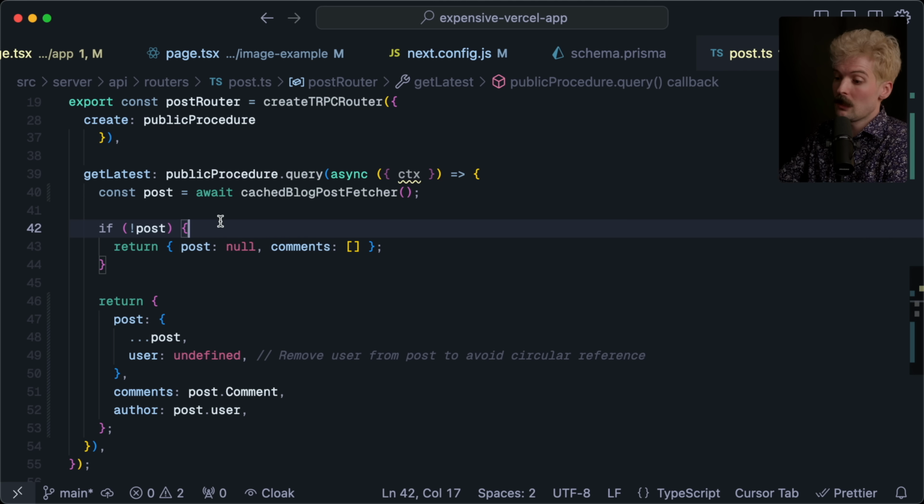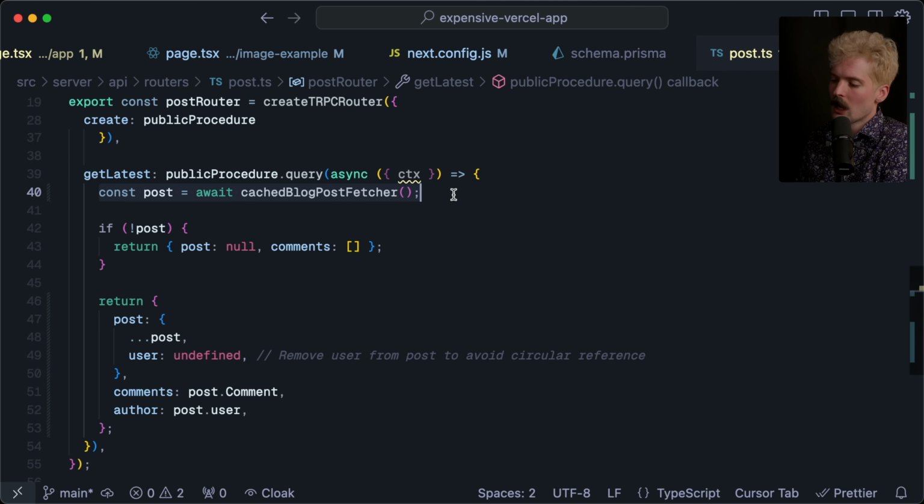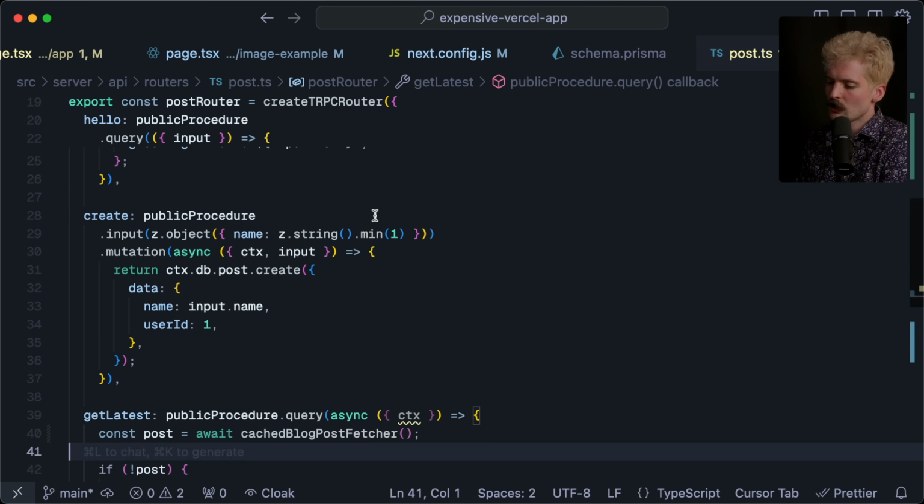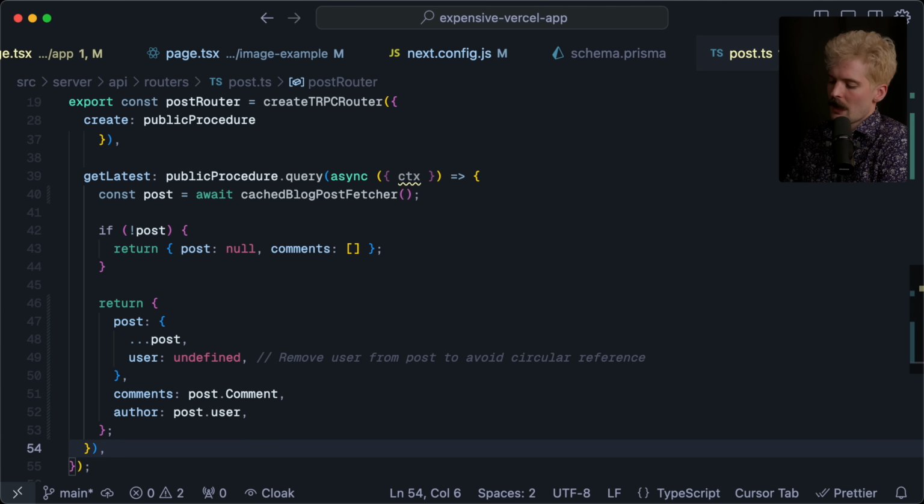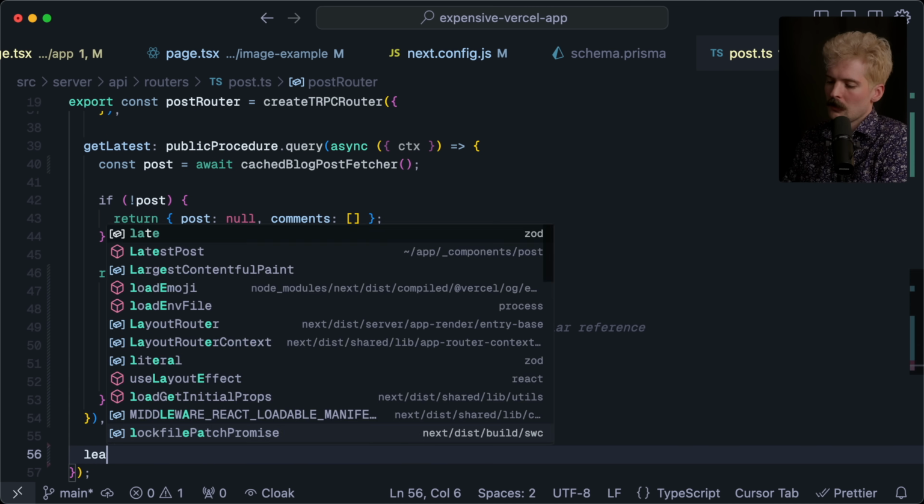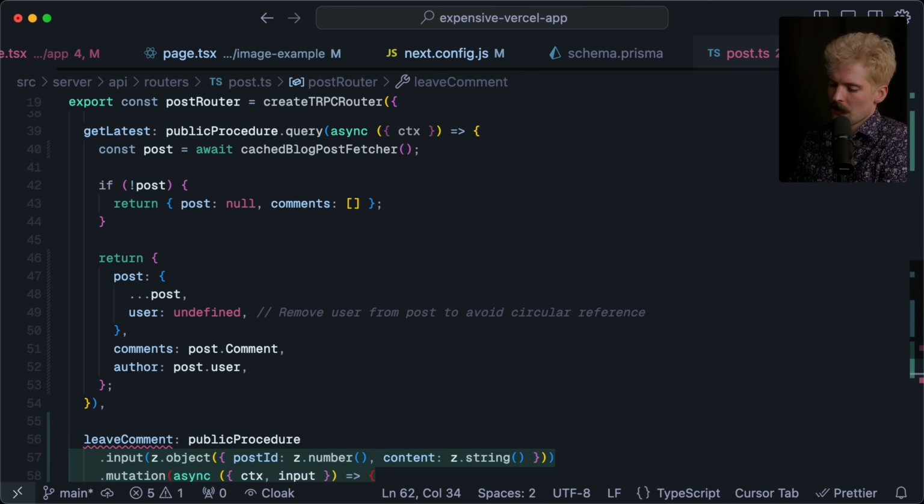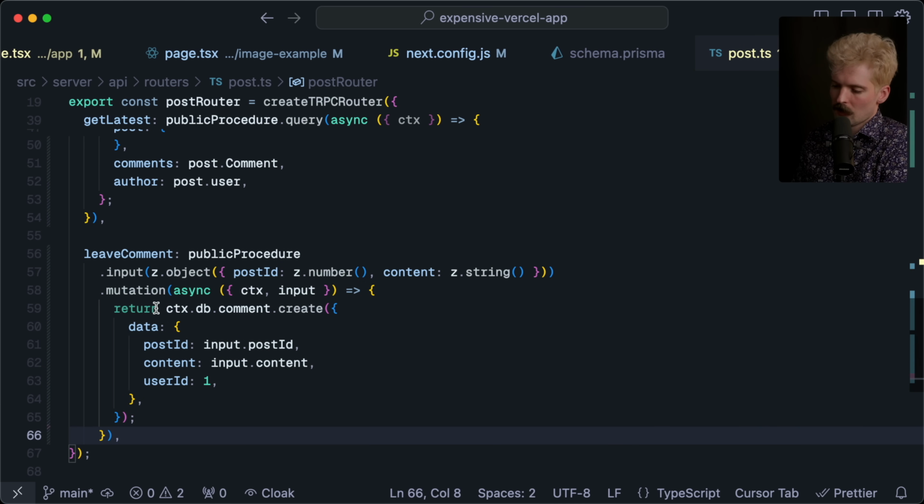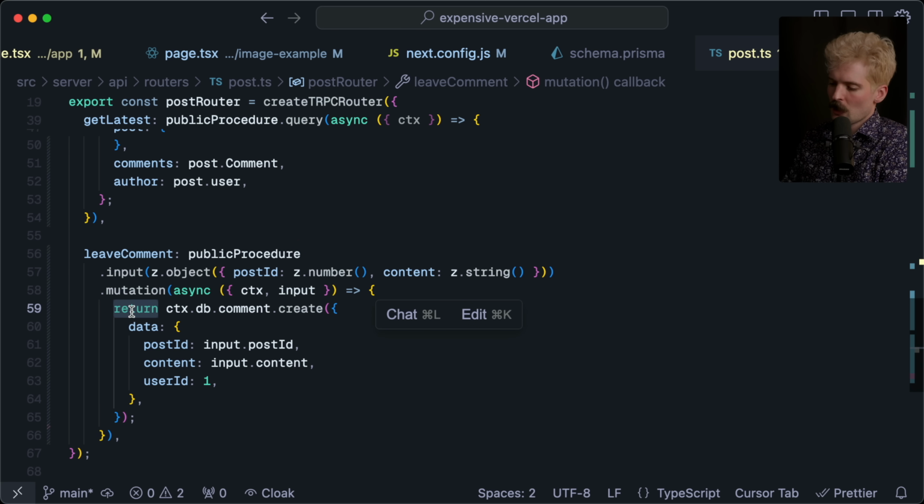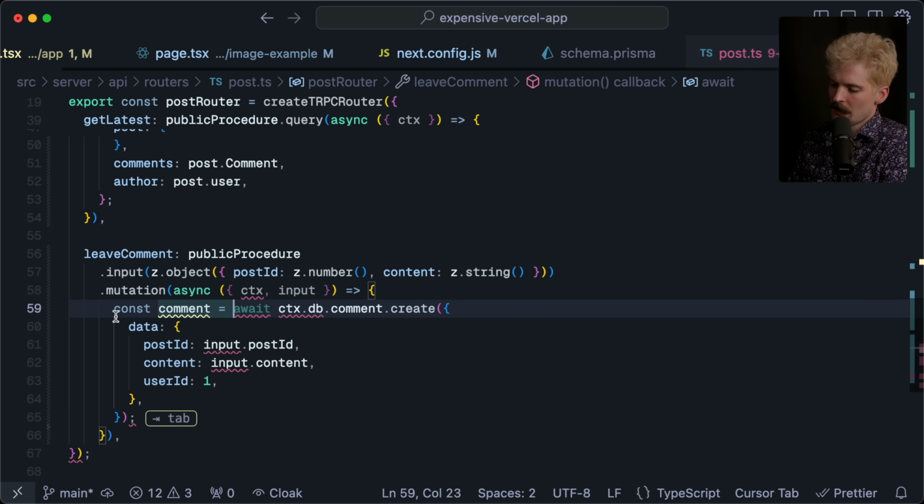This is a huge win because now future requests are significantly cheaper. And if you can find the points in your app where things take a long amount of time and don't change that much, huge win. But they do change sometimes, and it's important to know how to deal with that. So let's say we have a leave comment procedure. It's a procedure where a user creates a comment. So ctx.db.comment.create, and we create this new comment. Let's not return just yet, though. We'll await this. const comment equals that.